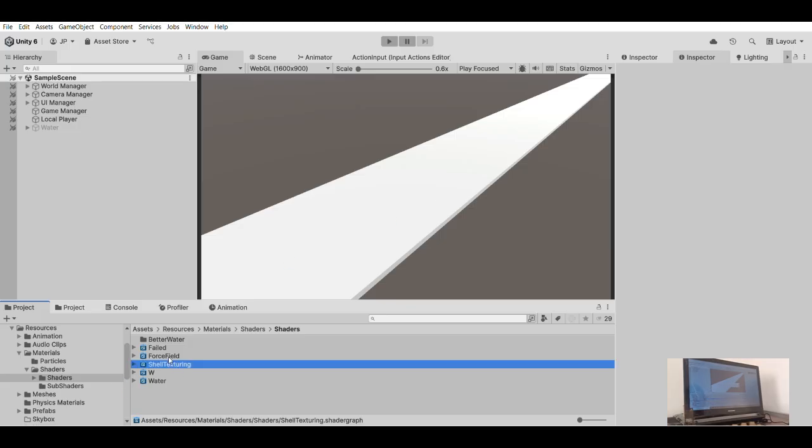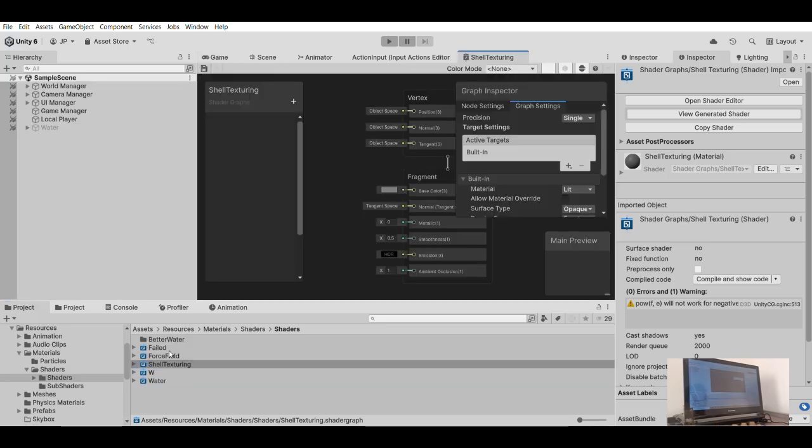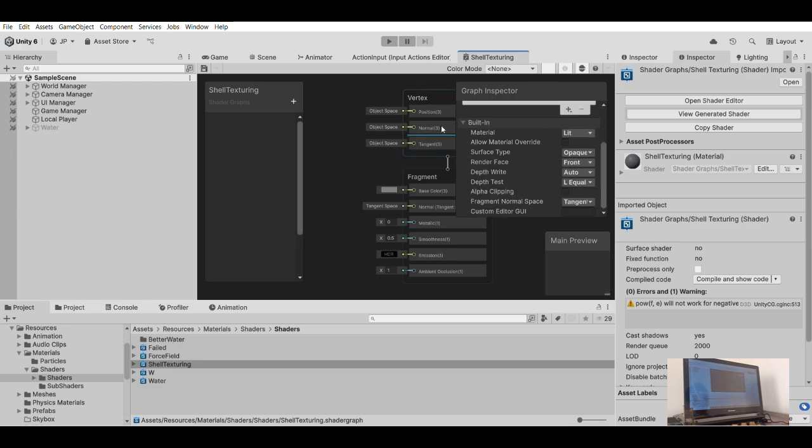I already have everything enabled, so all we have to do, after creating the shader graph, is double click it, and here we are. So first thing, we're not going to go transparent. We're just going to be opaque.